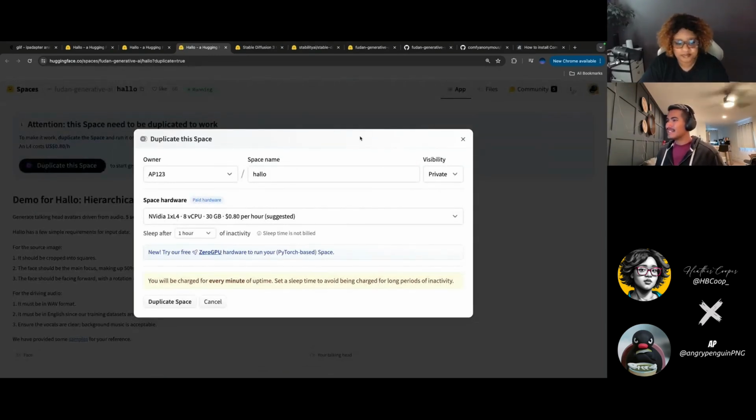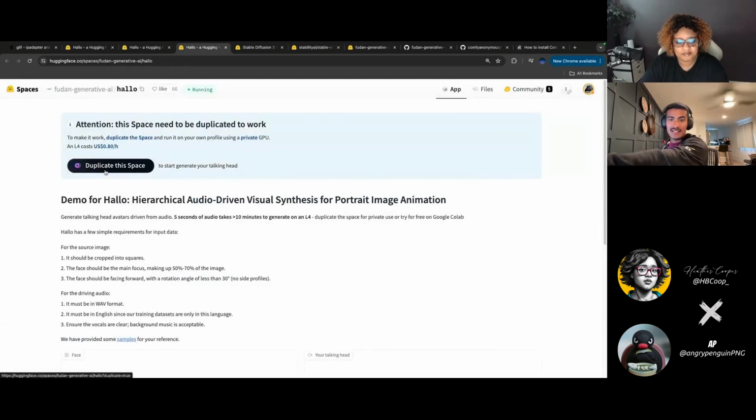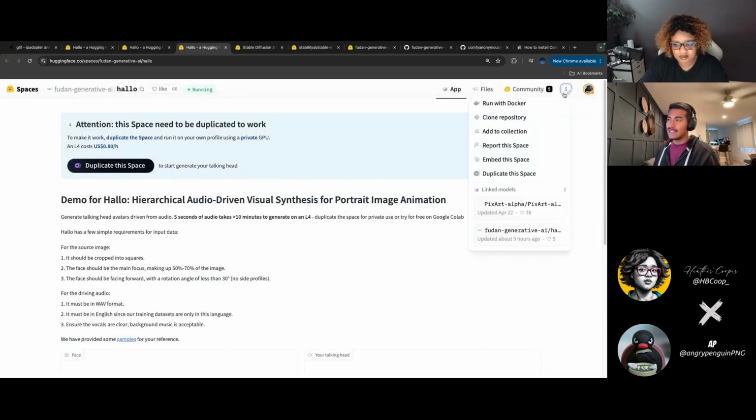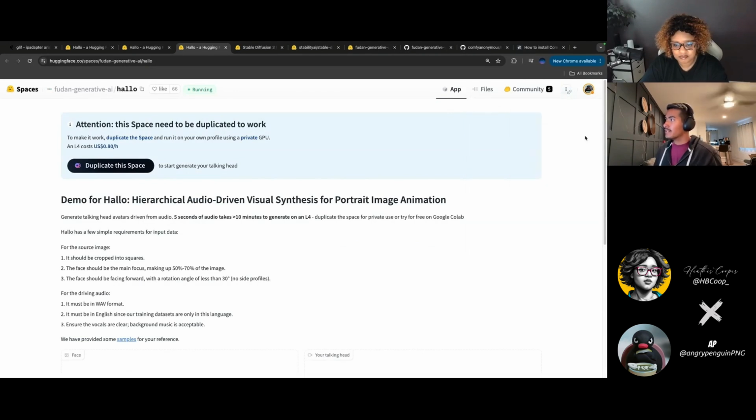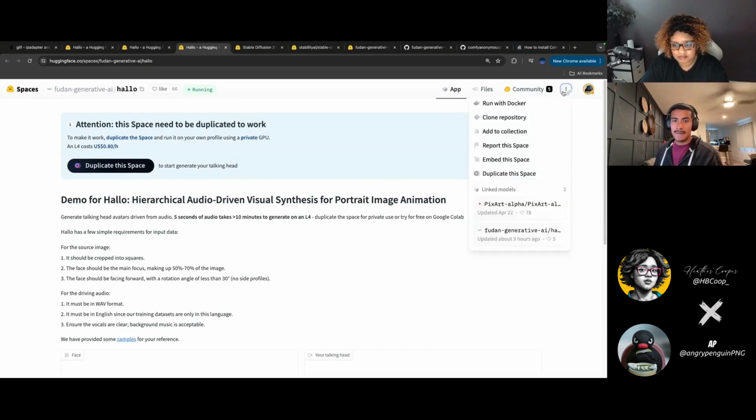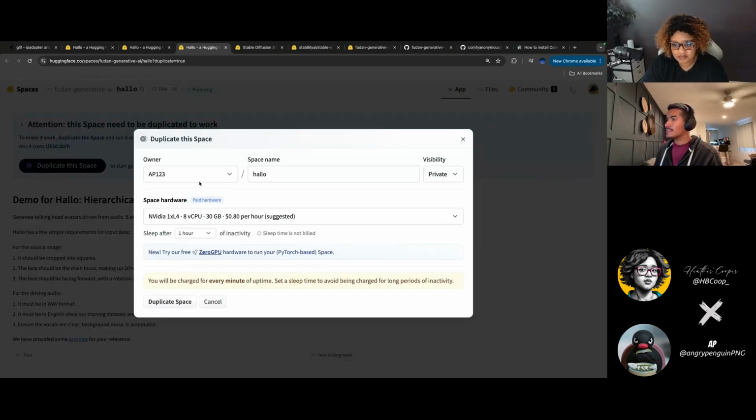Typically you'll have a duplicate this space icon up here, and you can click on that, and that'll enable you to duplicate it. If not, and you don't see that on the space, you can just come right here to the top three ellipses, click on that, and then duplicate the space that way. When you duplicate the space, it's going to come up here. You're the owner. What do you want to call the space?